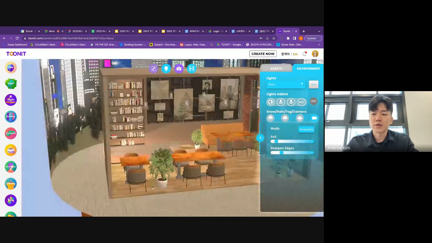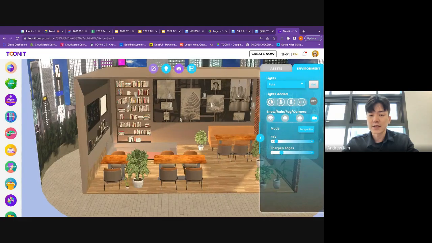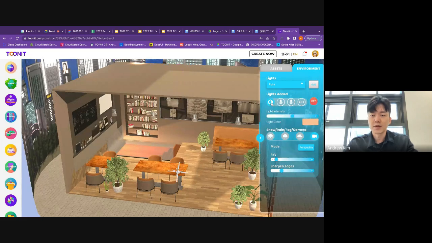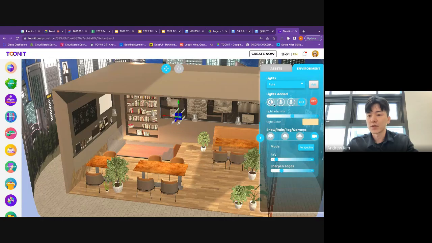So it seems like there's a couple of lights. What happens is that every time you save lighting settings, on the right hand panel you can see all the lights added. Okay, there's a bunch of lights. Now I will explain what these lights are.